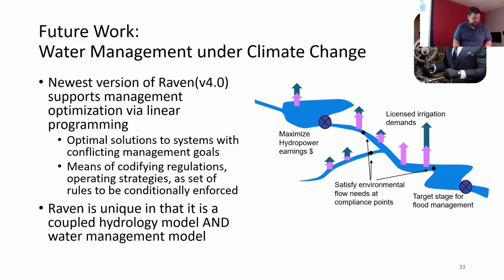Some future work. Again, keeping my eye on the clock. The newest version of Raven just came out this January. We now can support very sophisticated water management representation, treated as an optimal solution to manage systems with competing and conflicting management goals. So we can have things like irrigation demands, maximizing hydropower earnings, satisfying environmental flow restrictions, and target stages for flood management, all in a single watershed model. So you can assess watershed-wide planning and strategies for mitigating the impact of climate change, often things like reducing drought impacts in agricultural areas where water availability is an issue. And Raven is unique in that it is a coupled hydrology model and water management model, and to my knowledge, it's the only one that really does that.